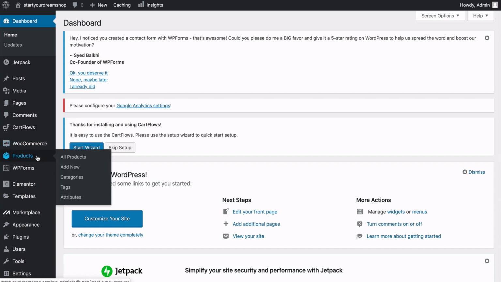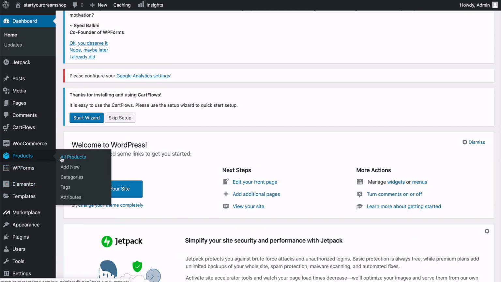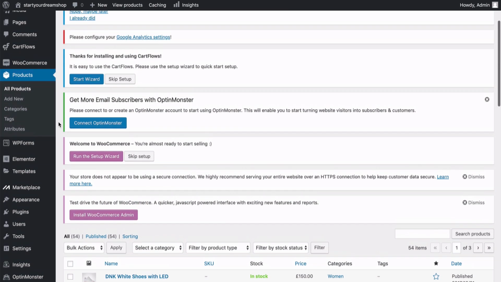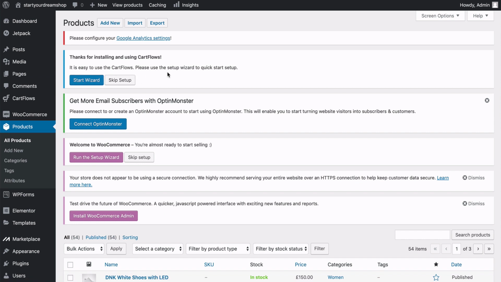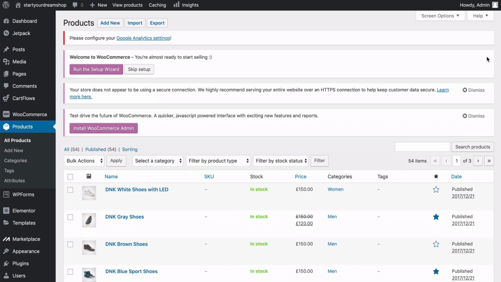You've then got products underneath that, and then Elementor here. So first let's go to products and we'll take a look at how this works. So let's go to all products, and I've got loads and loads of new notifications up here, so I'm just going to get rid of some of these. So I'm just going to say maybe later for this, and I'm just going to click on skip setup for the Cart Flows plugin, because we're not going to use that. And I'm just going to click on the cross for this, and I'm going to keep this because we can run the setup for WooCommerce in a little bit.